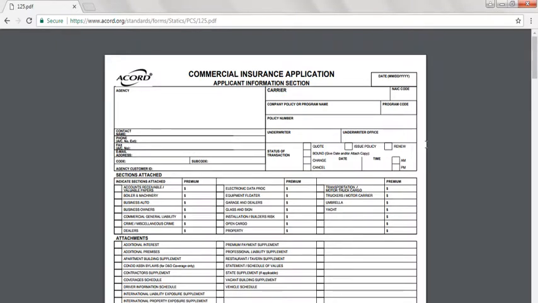My name is Mohammed. In this video, I'm going to explain to you guys how to complete a commercial insurance application, also known as a CORP form. So let's get started. The first thing you need to do is write the date. So if today's date is 12/24/2017, this should be the date right over here.